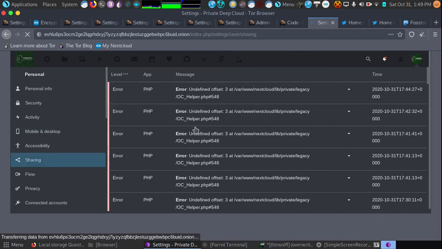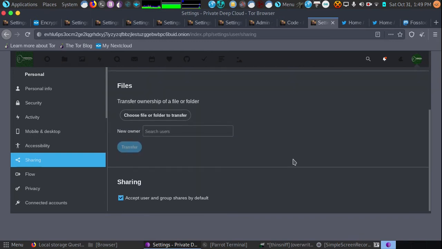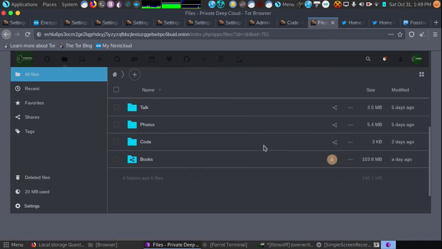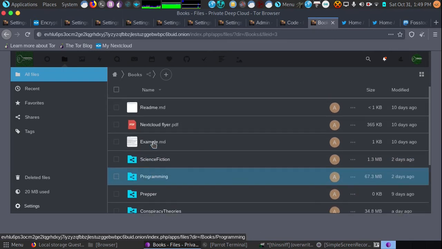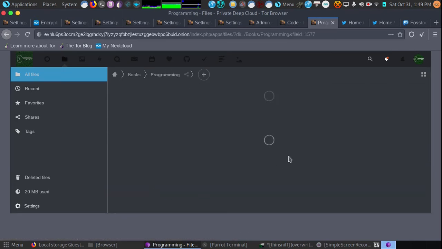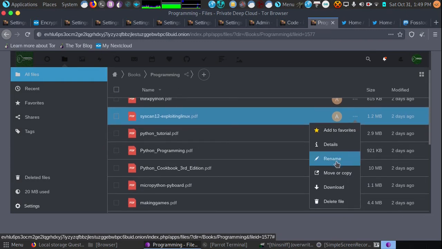You can do a variety of different sharing. You can federated cloud. You can actually join the open cloud mesh, and all you need to do is share your federated cloud ID .onion, and you can share files with other users. There's a lot of different ways you can do that. Go over to books, for example, and say we want to go to our programming book. We want to share that with somebody. We don't have to share it with someone in the federated cloud, but we do have that option.